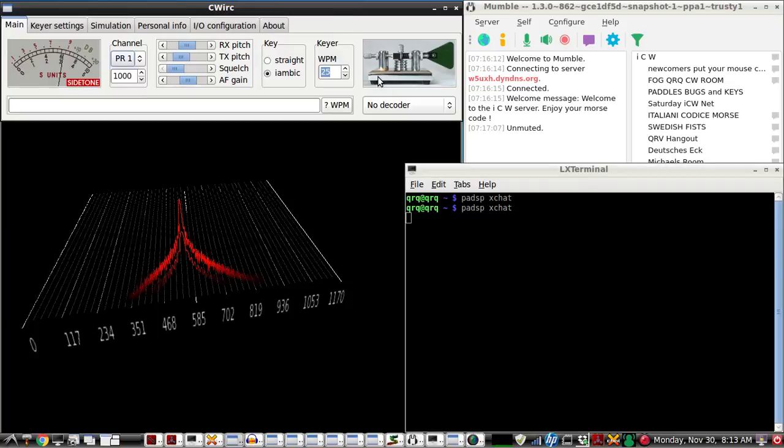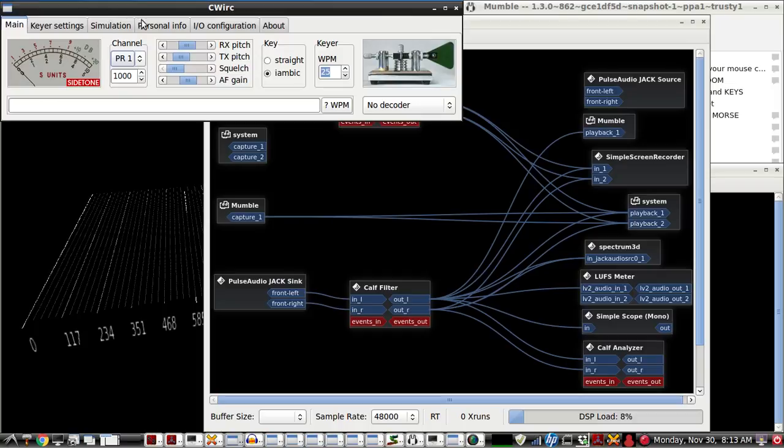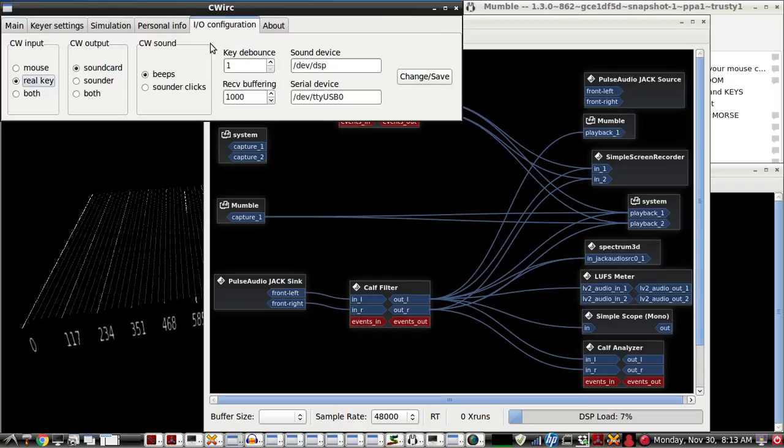And to get low latency, so it's near zero, so you don't notice any delay from tapping your paddle handle until you hear the tone, we're going to use Jack Audio. And that's the connection bay. We're using the PULSEAUDIO Jack sink because if you don't use PULSEAUDIO, you're going to get an error.